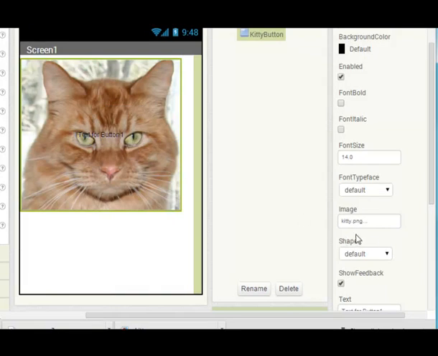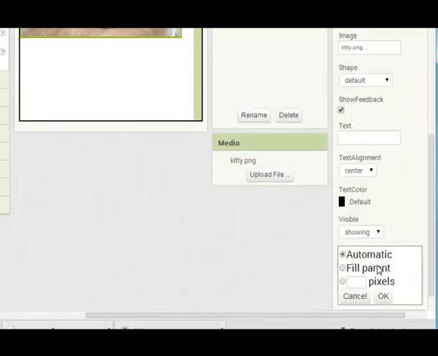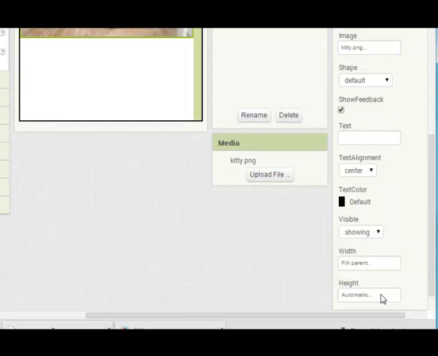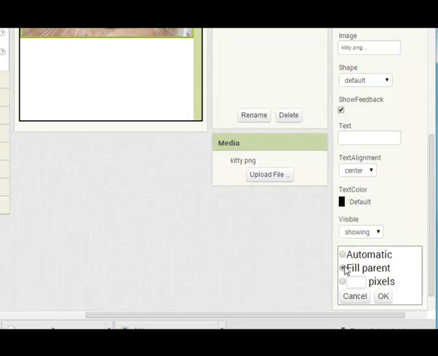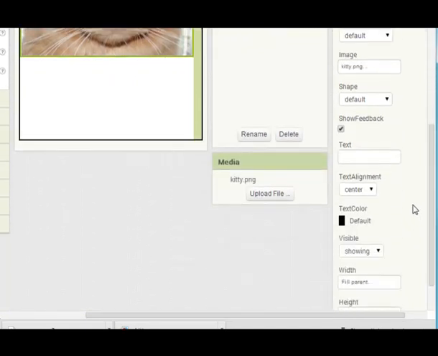On the screen we have text. We don't want text across the kitten's nose, so let's take out that text and just leave that blank. Let's say Fill Parent here, which will fill the size of the cell phone, and Fill Parent there, which will fill in the size of the cell phone, regardless of what size the cell phone is.